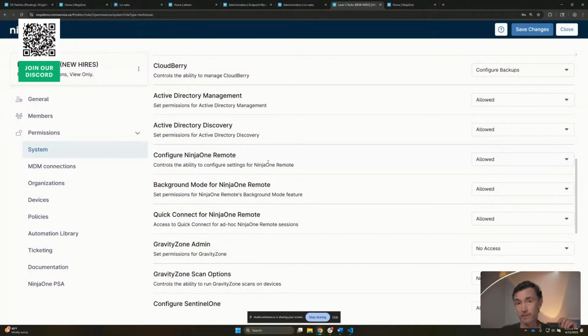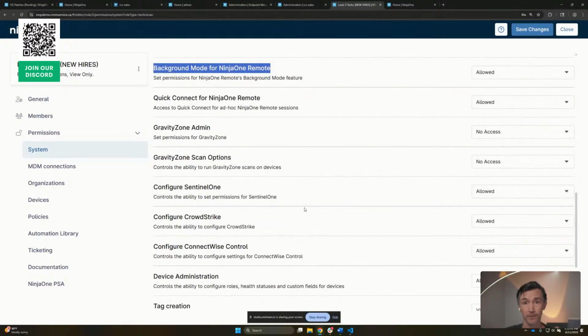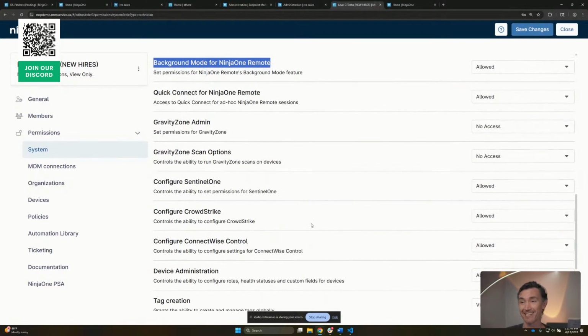Now, some options that you may want to grant access to, right here we can see Quick Connect. I see some chatter about that in the chat. We can talk about Quick Connect a little bit towards the end. But then something like background mode for NinjaOne Remote. Do you want them to have the ability to do that silent system session into the device and not disrupt the end user? Should they be able to configure AV and EDR integrations? I'd say probably not in most cases.